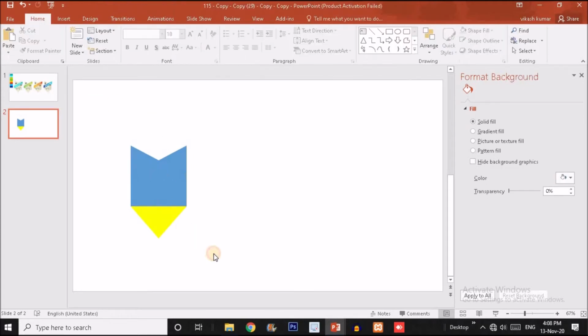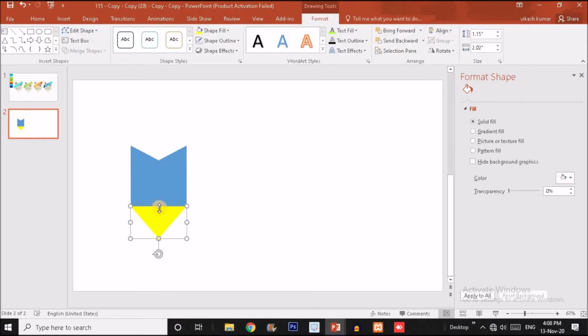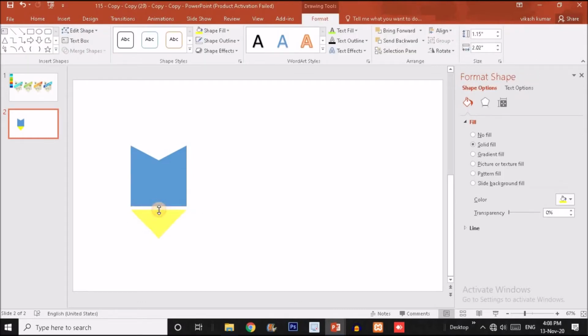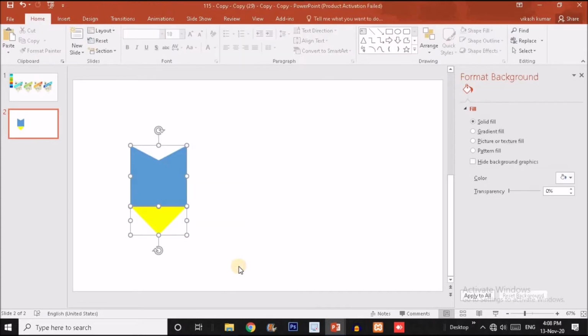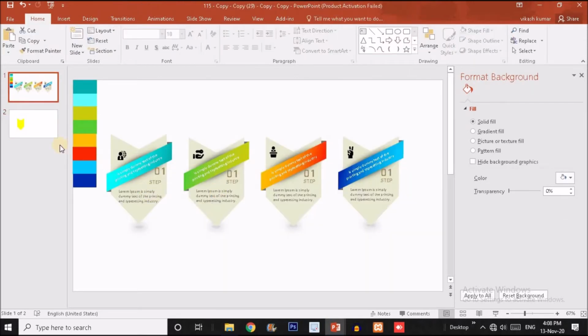Now what I'm going to do, I will select these two shapes over here. Before doing that, I'm going to decrease the sharpness of this triangle to this much and place it over here and select all these shapes, and again I'm going to click on format option, and the merge shape option will appear here. So click on that and choose union option so that we can make these two shapes one. Now this shape is completed.